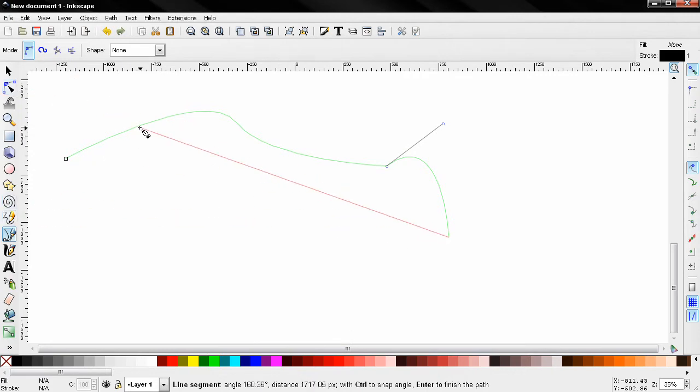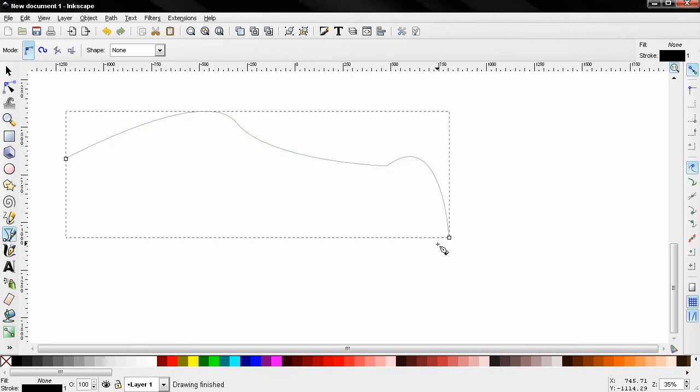Now to finish this path with the Bezier tool you need to press enter. You can also do that by double clicking with your mouse, but you may create 2 nodes on top of each other, and I recommend using the enter key when you're finishing a path.